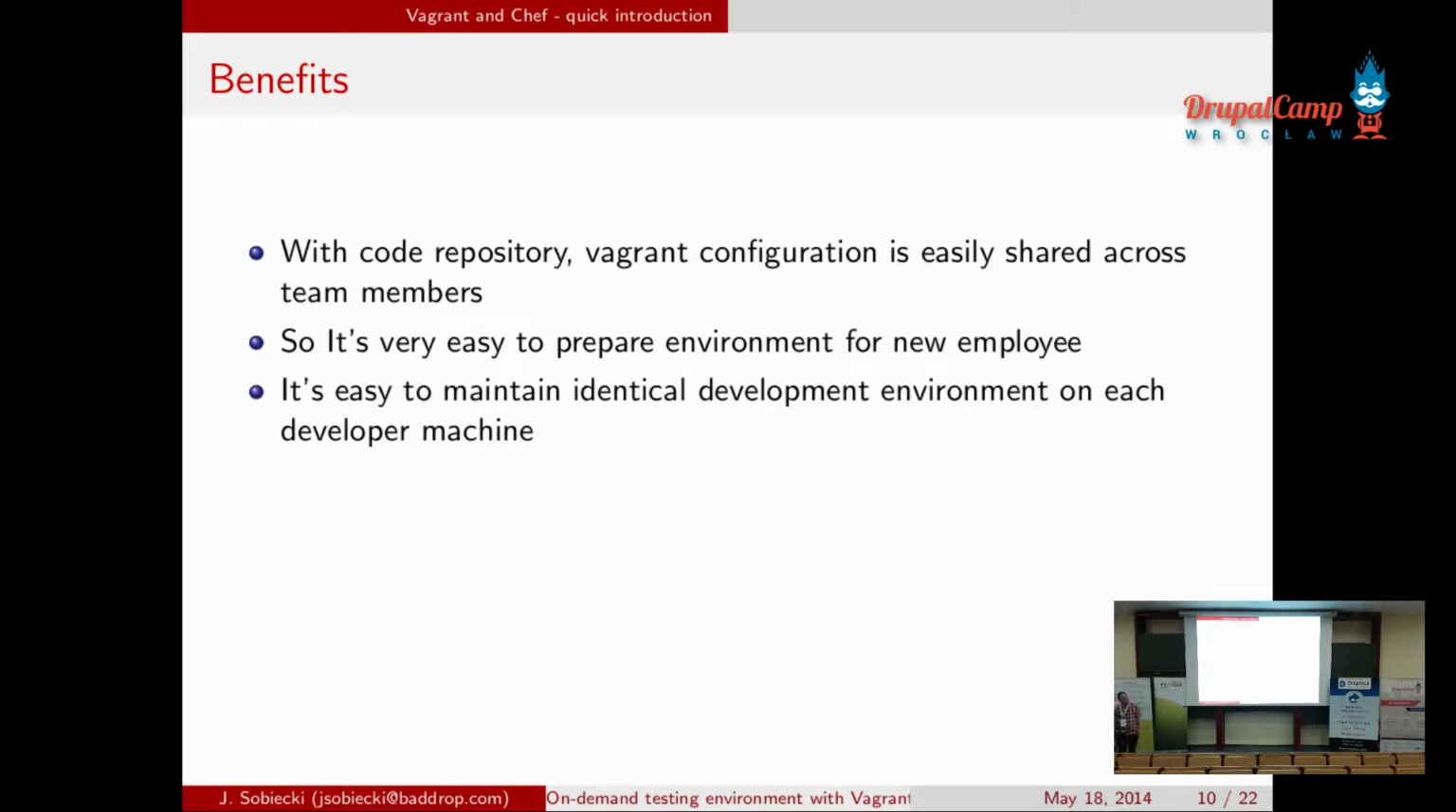Because configuration can be updated just by fetching some code and executing Vagrant provision, it's very easy to maintain an identical development environment on each developer machine. So, no more "it works on my machine" problem. Each developer has an identical list of PHP extensions, PHP version, so if something is wrong, it's your fault.